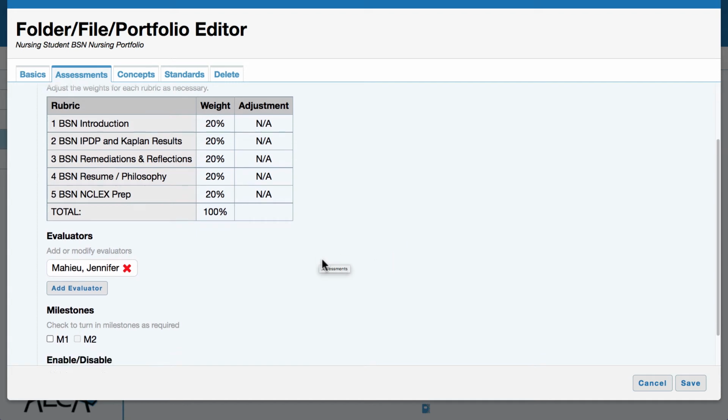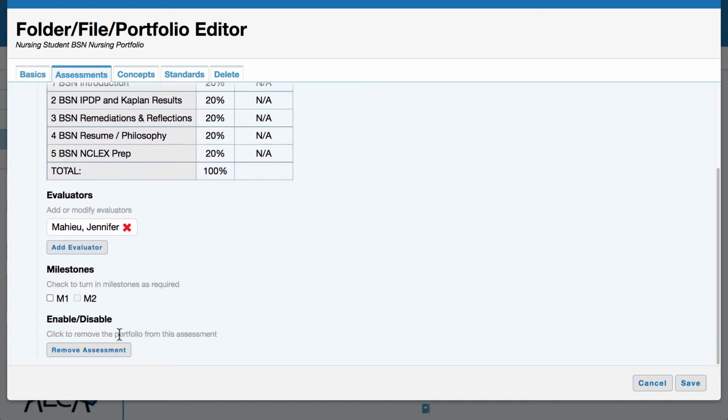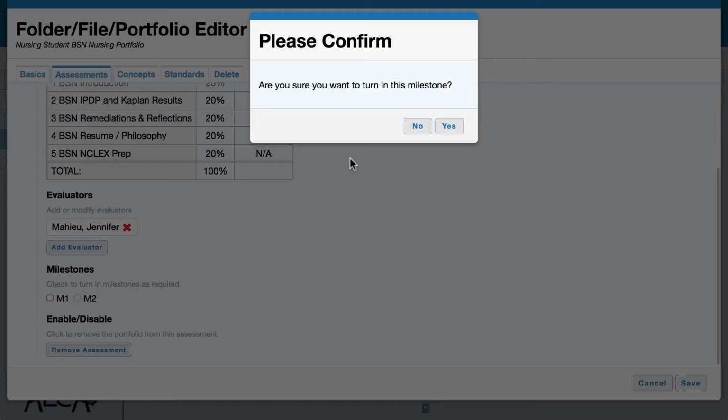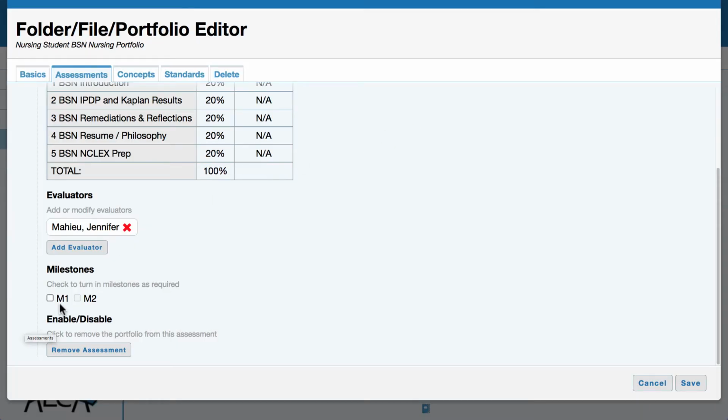But before I do that, I need to make a comment on this. On the milestone, if I was to click this and save it, it would automatically ask to make sure that you want to submit it. You only would do this option here to turn in the portfolio to be evaluated. What it does is it creates a copy of your portfolio and submits it to the evaluator for them to have access to it to review your portfolio. But you don't want to do that until you want to turn it in. There's an easier way to do this, and I'll model that here later as far as submitting it for evaluation. So I want to save this.